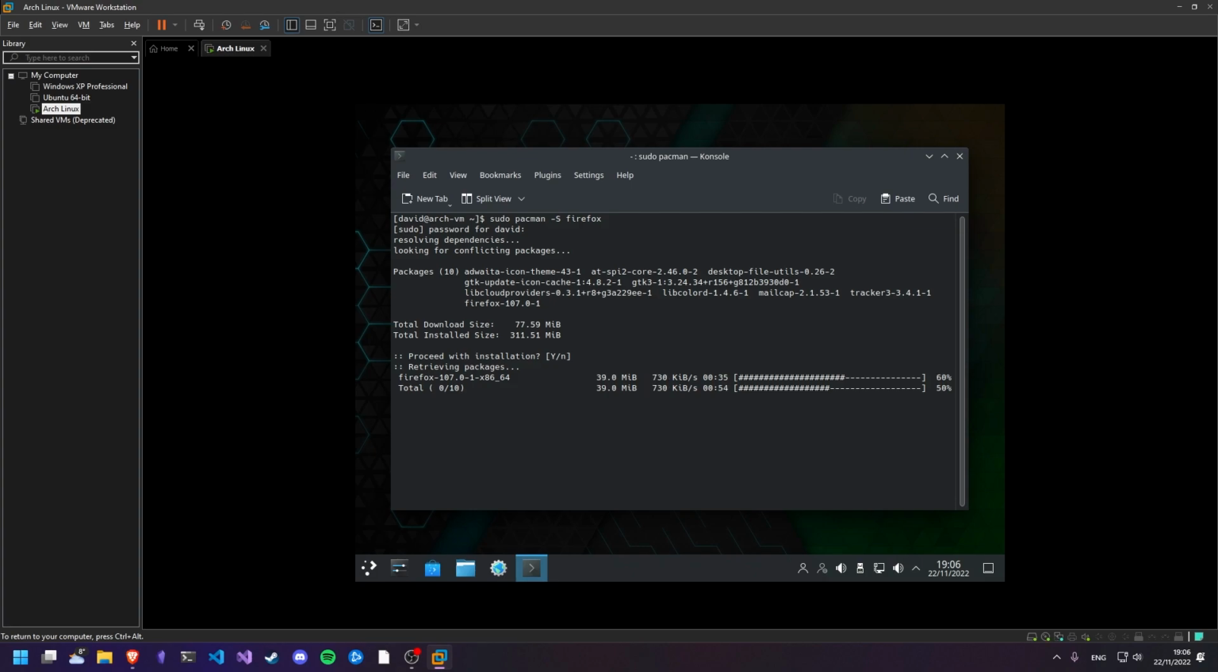So generally when you're installing a piece of software, it will install all of the dependencies that you need as well. So you can see that we're not just installing Firefox, we're also installing Adwaita icon theme, AT-SPI2 core, desktop file utils, etc, etc. So all of those will also be beneficial.